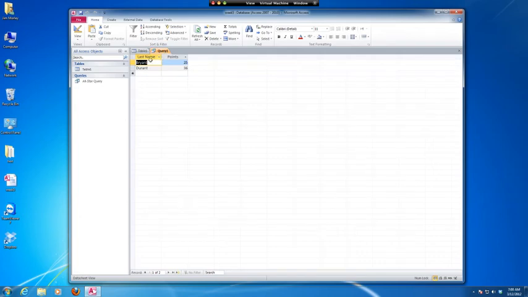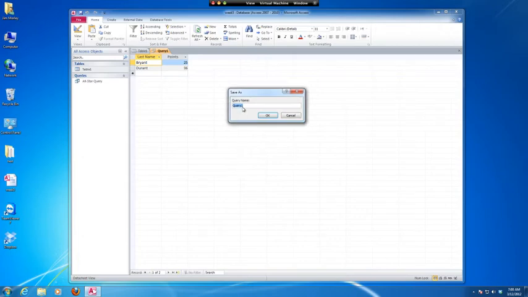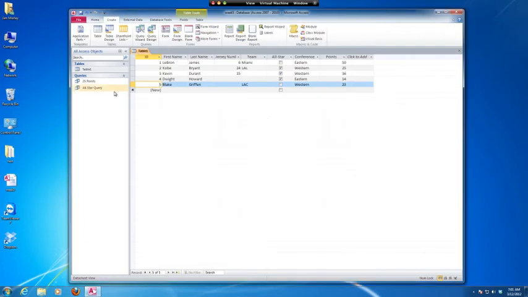Now, the one thing this does not do is it does not give you the option, doesn't say, what do you want to save this as? Now, when I click the X, though, it will ask me, do I want to save? I choose yes. It gives me a name. We'll call this 25 points. How about that? Like I said, we can call it whatever we want. So there we go. Now we have 2 queries. We got 25 points in our All-Star query.